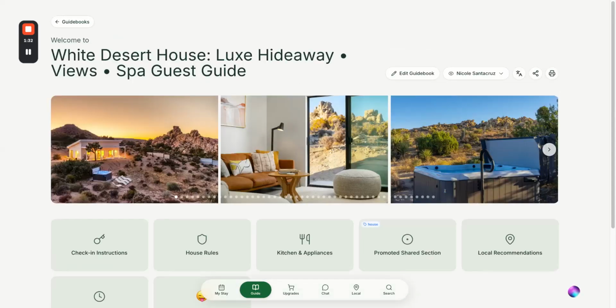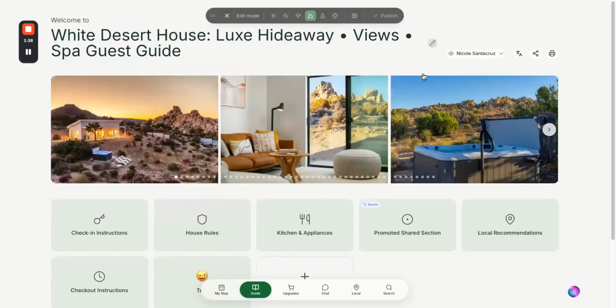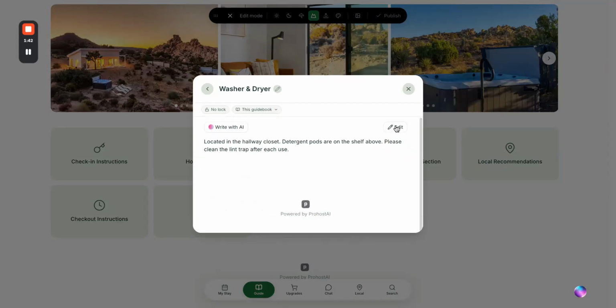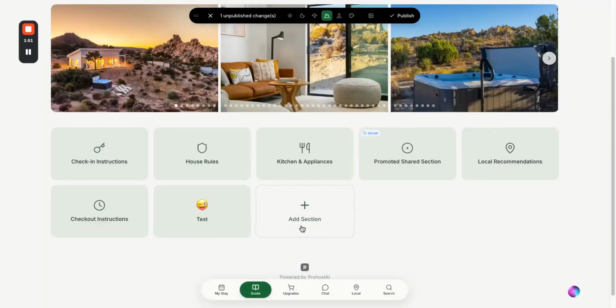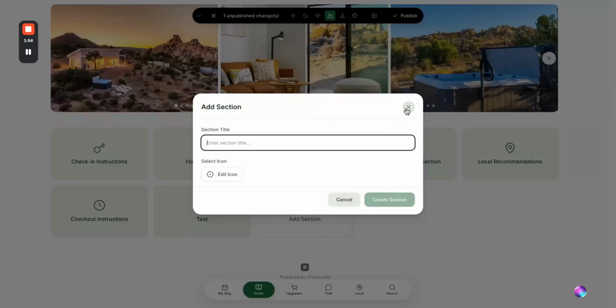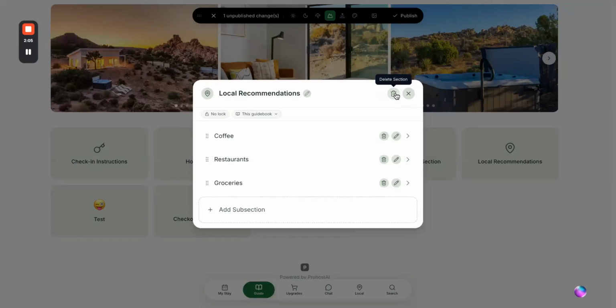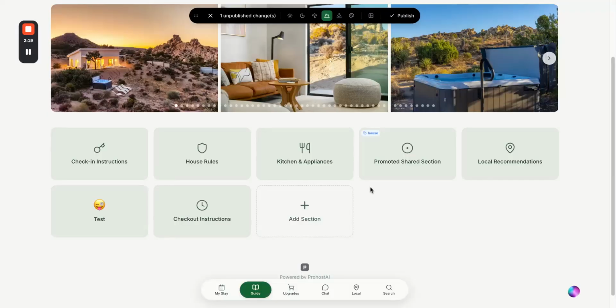Everything can be edited directly on the page, so I can just click into any section and update it. So I'll click Edit Guidebook. And then I can click on the pencil icons here to edit this section. I can also add new sections, reorder them, or remove anything I don't need. In here you can add things like a welcome page, check-in instructions, house rules, local recommendations, checkout instructions, or anything else that you'd like to add.